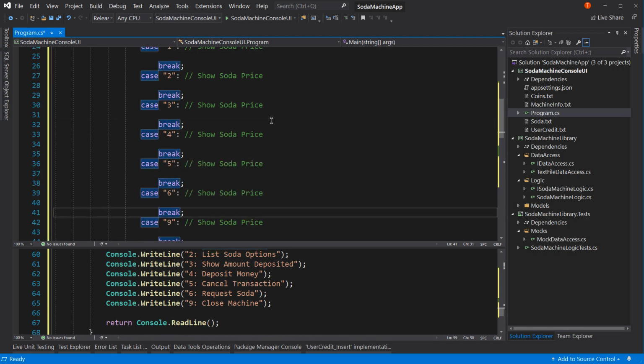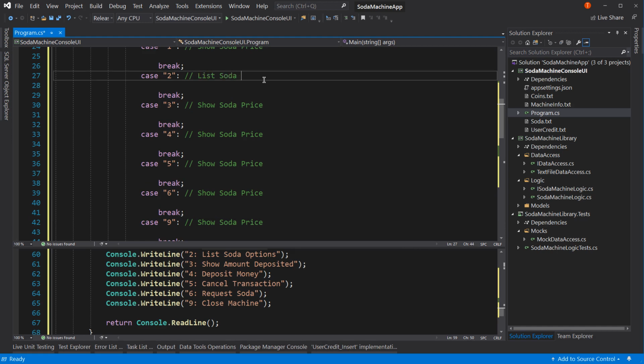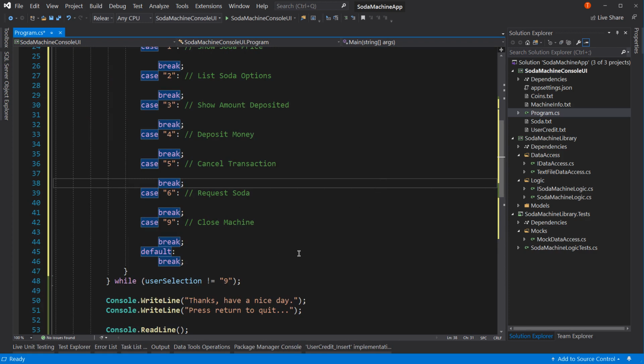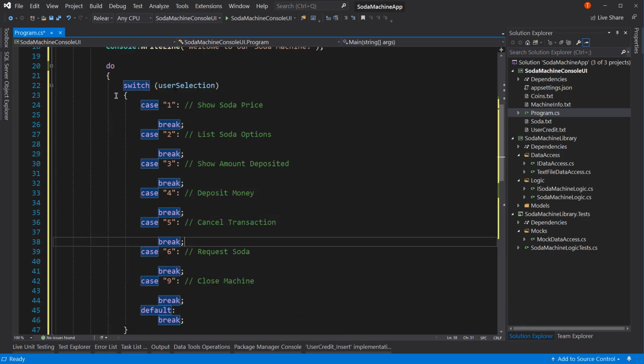And then up here at the top, I can independently scroll and say list soda options. And I'll just copy and paste. It just seems so much easier. There's 3. There's 4. There's 5. There's 6. And there is 9. Okay? And now when you're done with it, what you can do is drag to the top, and it's gone. All right? So now we have 1 through 9, excluding 7 and 8, which we're not actually using.